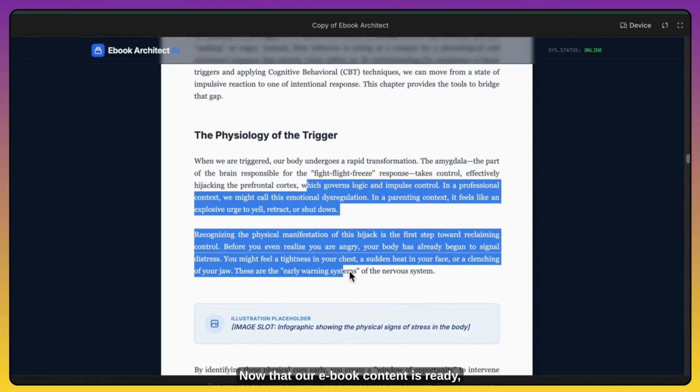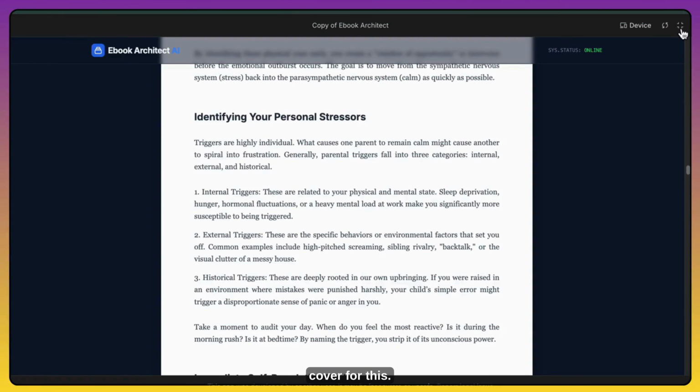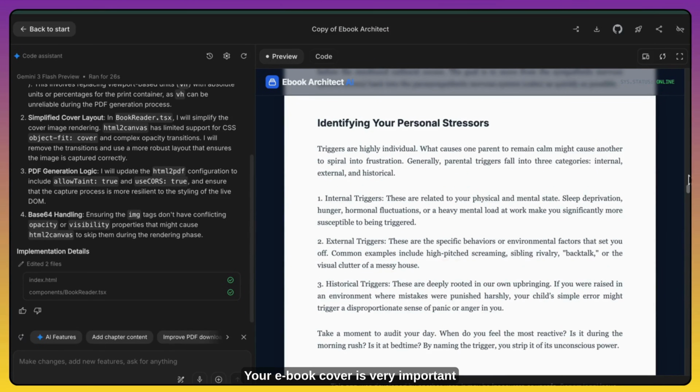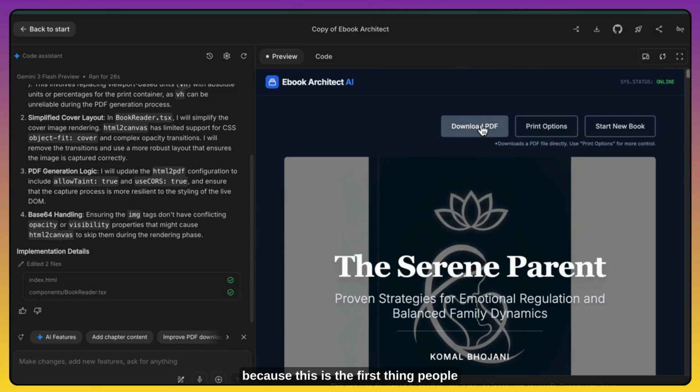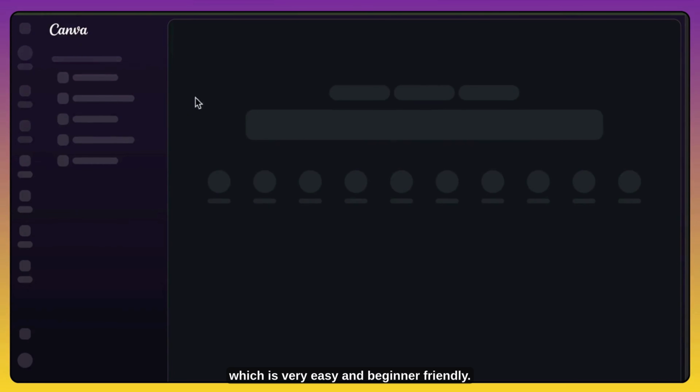Now that our ebook content is ready, the next step is designing a perfect professional cover for this. Your ebook cover is very important because this is the first thing people will see before buying. For this, we will use Canva, which is very easy and beginner friendly.